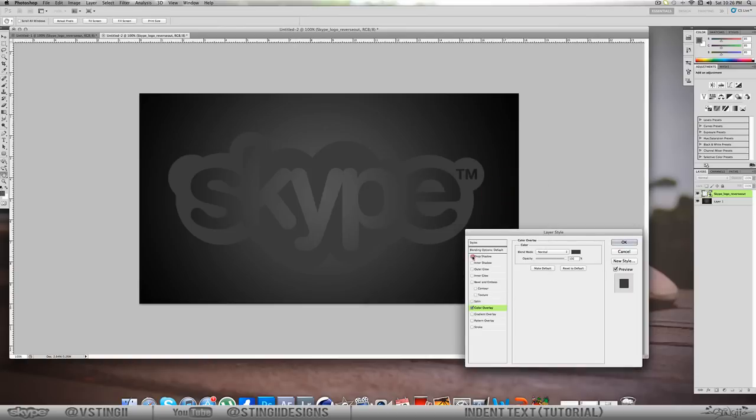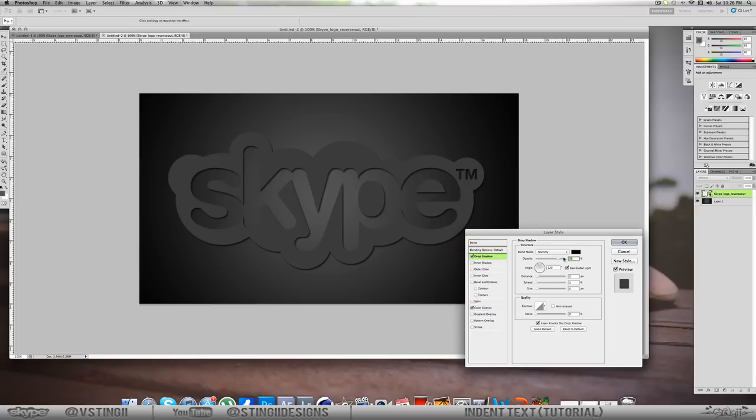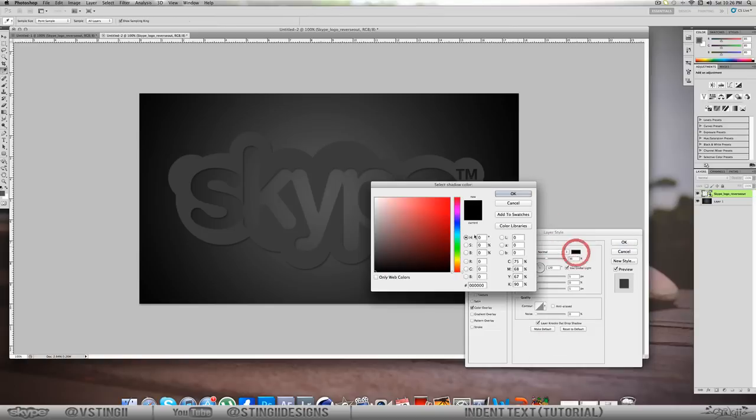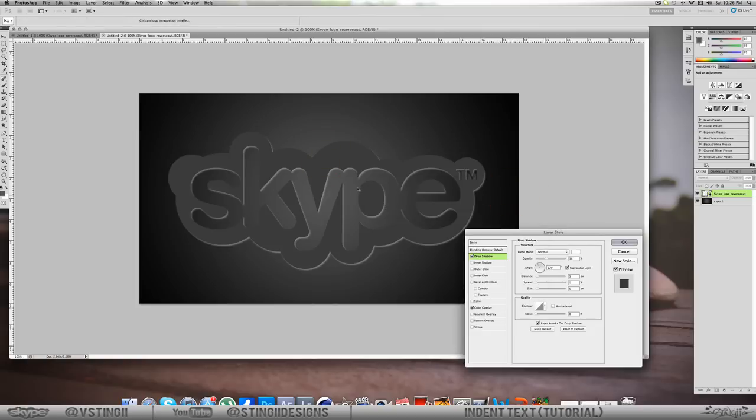Once you've done that, you want to come up to drop shadow, add a drop shadow. You want to change the opacity to 36% and change the blend mode from multiply to normal, and the color from black to white. So that gives these sort of highlights, which actually look quite nice. The angle you want at 90 degrees, and get rid of use global light. And the distance you have at 5, and the spread you have at 5, and the size you have at 0. So that's the first part.